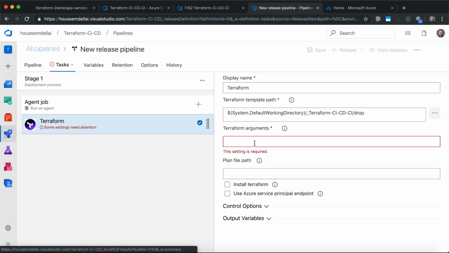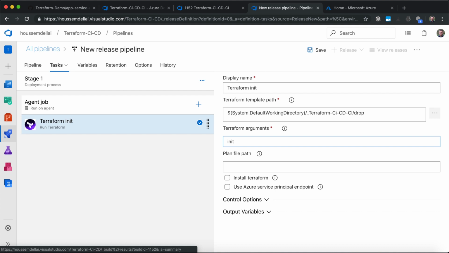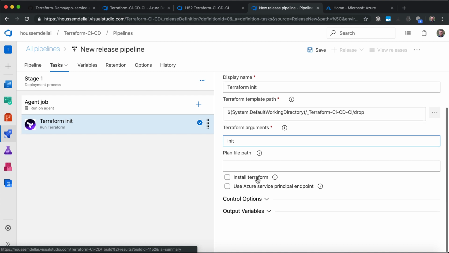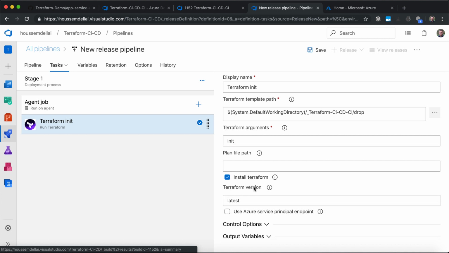and then for the Terraform arguments, if we expand this, we can see in the information that this could be the Terraform plan, apply, validate, etc. Those are the Terraform commands that we can use. First of all, I start with Terraform init, because that's the first command that we need to run in order for Terraform to set up all the configuration it needs in order to run this configuration in Azure. After that, here I go to say install Terraform. So I'll check this button.